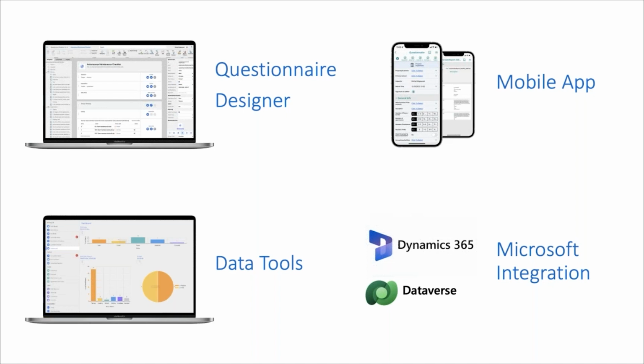Also, if you're considering or if you already use Microsoft Dataverse for your custom projects, custom needs, etc., resco.Inspections nicely works with Microsoft Dataverse as well.